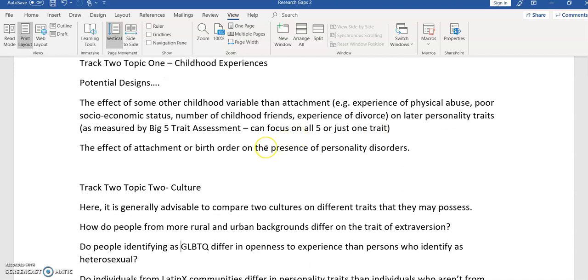Another way to look at this track and topic in terms of a research gap in a hypothetical study would be to use personality disorders as a variable. So we could look at, what's the impact of our childhood attachment style with our parents on whether or not we develop a personality disorder later on. What's the effect of our birth order on whether or not we develop a personality disorder? So again, I'm really just swapping out some different variables and coming up with some new combinations of things that you could use for a hypothetical study.